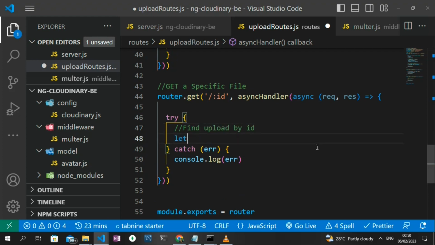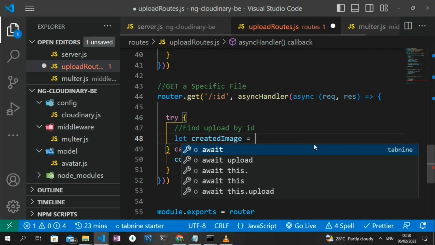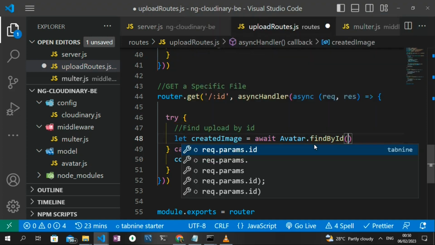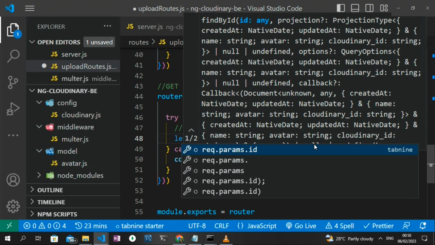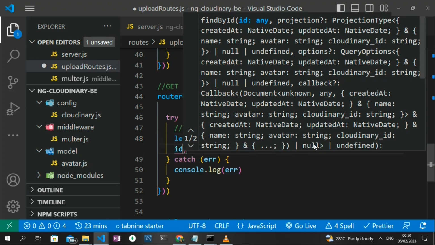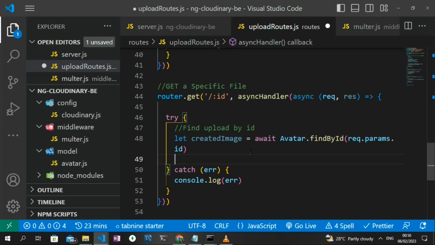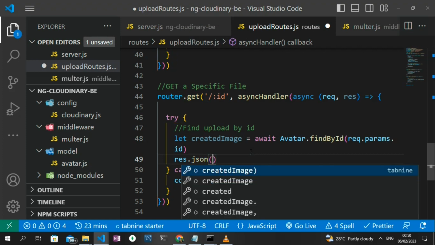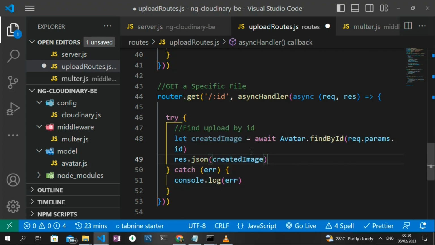So the variable is going to be createdImage. So let's say createdImage is equal to await, because we're making use of async await. So I'm going to say await Avatar.findById, and then we need to pass in the req.params.id. This helps us to extract the route parameters from the API request. What we need to do next is just return our response in JSON format. So I'm just going to say res.json and then pass in the createdImage.